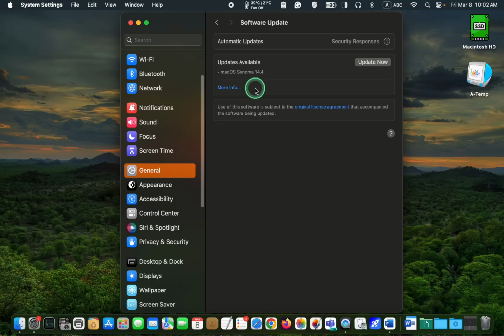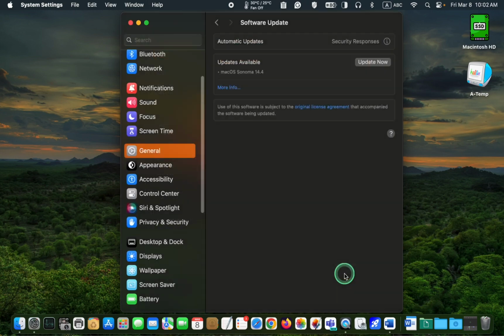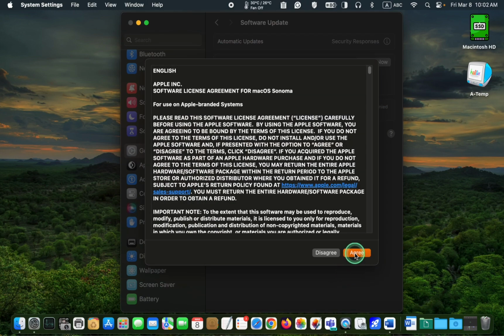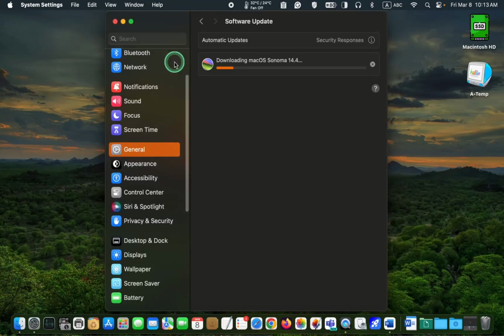To learn more about the macOS 14.4 release, click More Info. Next, click Update Now. Then agree to terms. Enter your admin password and click OK to install. The installation has started. It will take a while. I'll pause recording this video and resume when the installation is complete. I will also let you know if I encounter any problems during the installation.